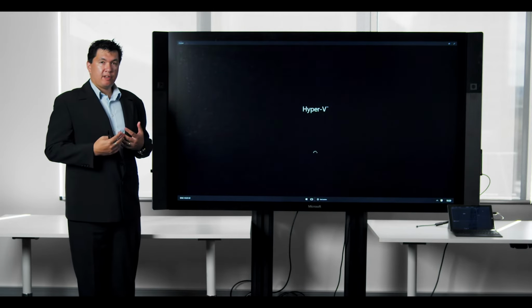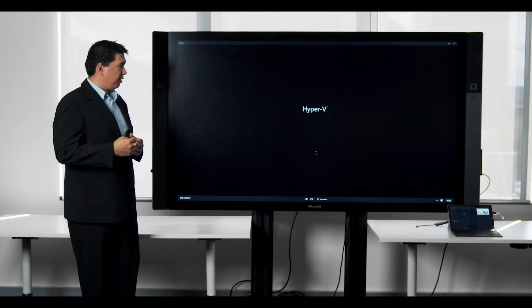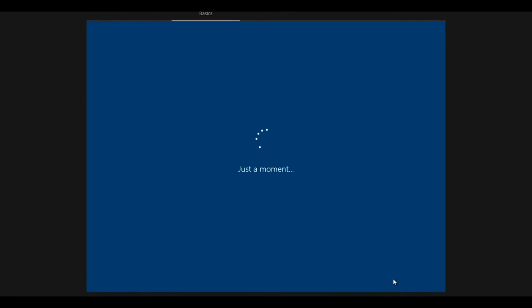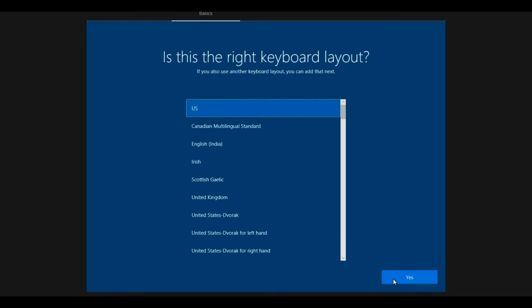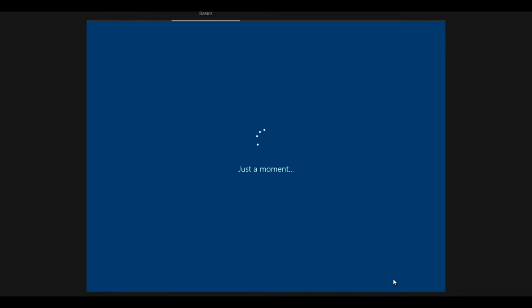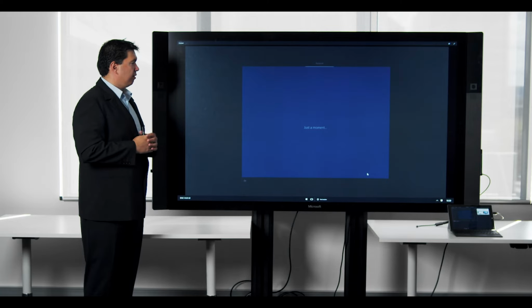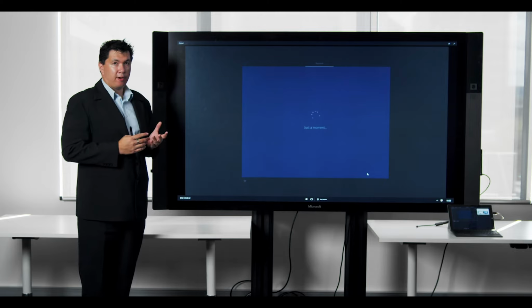So the user receives the device, they take it out of the box, they plug it in, they turn it on. At this point, the device turns on and goes through the out-of-box experience. The user sees screens that they would be very familiar with if they've ever bought a device from a retail outlet. So they pick the country that they're in, they set up their language, and they're able to set up any additional peripheral devices. The device will then go through and ask them to connect to a network.